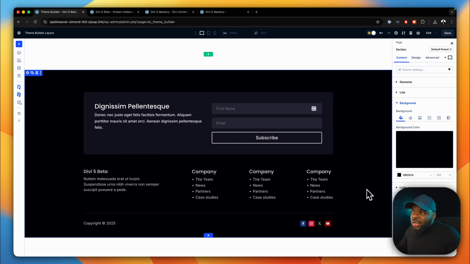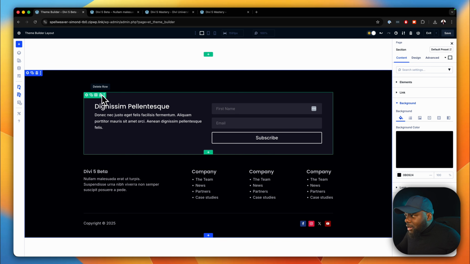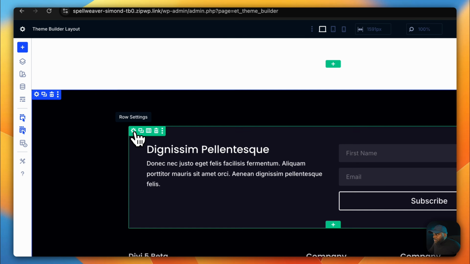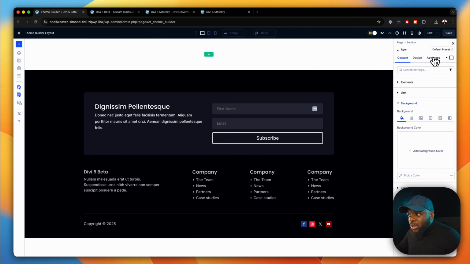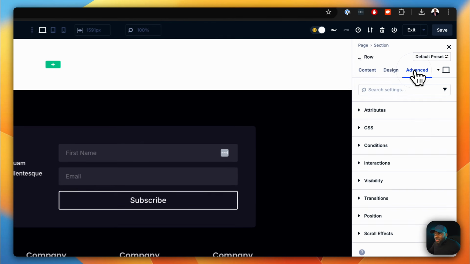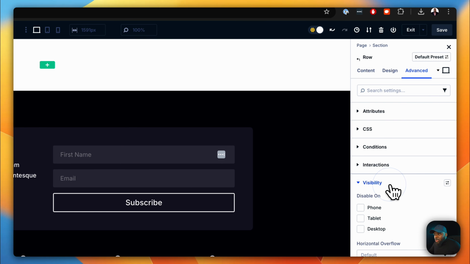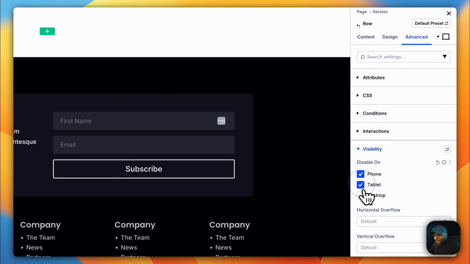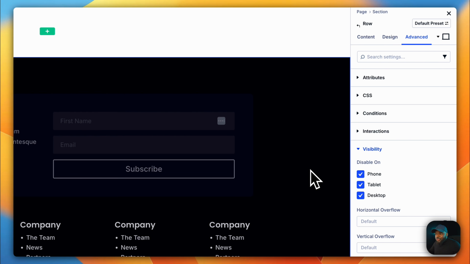Now, let's say you don't want to collect emails and this feature is not going to be applicable to this website. Well, it's very easy. There's two options here. You can either go in and delete the whole row or you can go in here into our row settings. Perhaps you may want to use this at a later stage. You go into advanced, and then you want to go to visibility and then uncheck this on all devices, right?